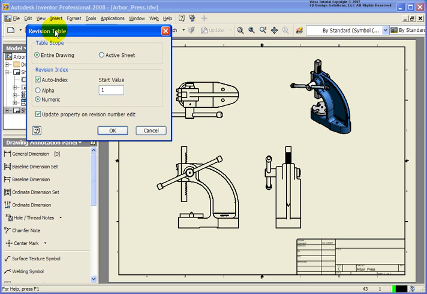Now with the revision table, the very first time we create one here, we're going to be asked a couple sets of questions. The first one is in regards to the revision table. Is that going to affect the entire drawing, or should it be just the active sheet? If you had multiple sheets, you can have a revision letter be different for each of the different sheets. In this case, we'll go with the drawing.